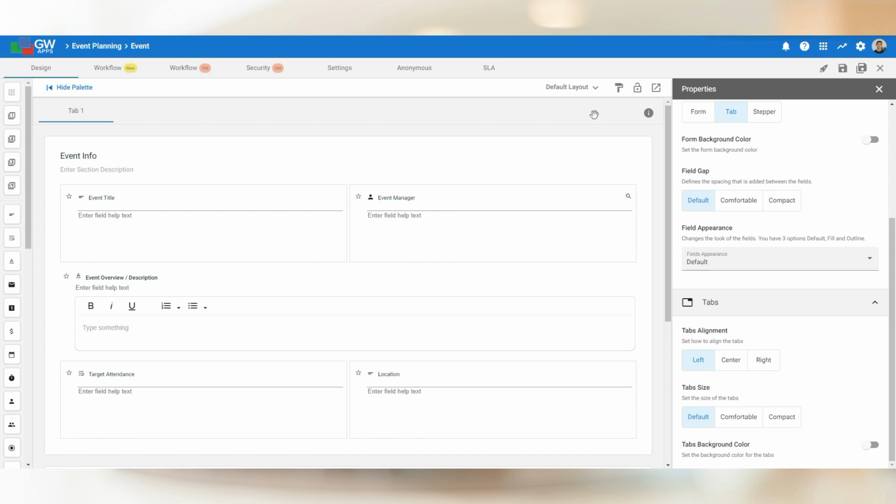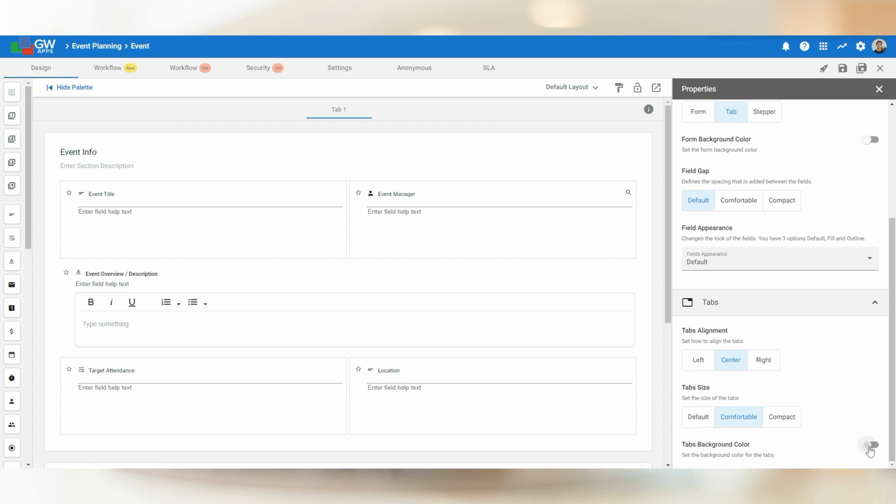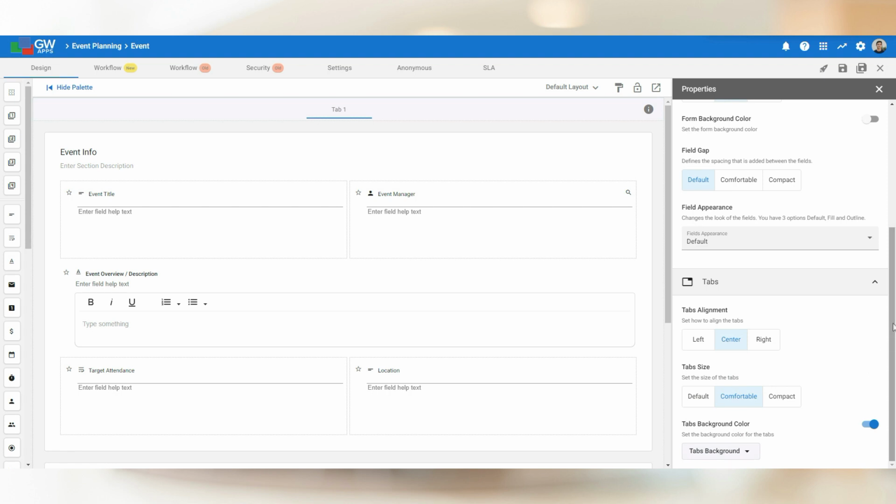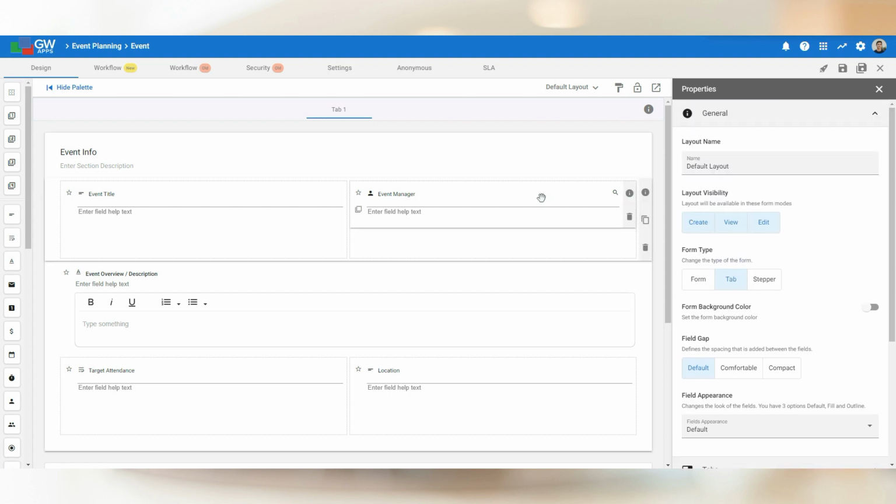So you can see after I've changed it to tab, we've got this tab bar now with tab 1. I'm going to center our tabs, and I'm going to make them just a little smaller. And then I'm also going to give them a background color, something very subtle, just a very subtle purple maybe. OK, great.